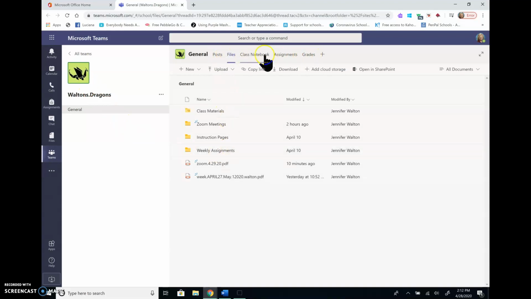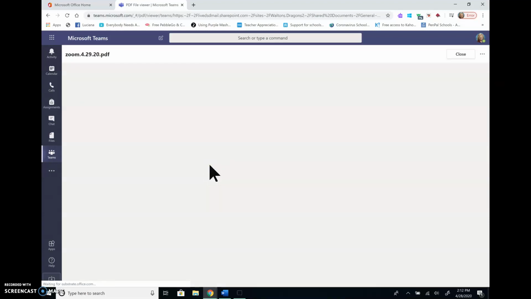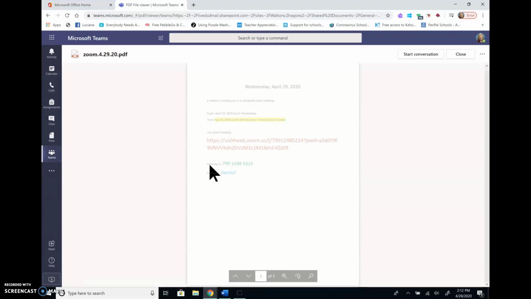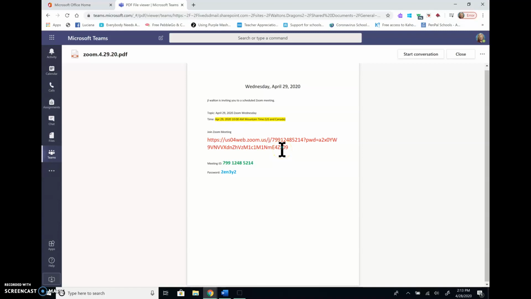Right up here with the tabs here, I want to go to Files, and I will locate Zoom with the date, 4/29/20 for tomorrow. When I open that, there is a link in red that I will copy and paste into a new tab web address, and then I can get into the meeting when Mrs. Walton lets me in.